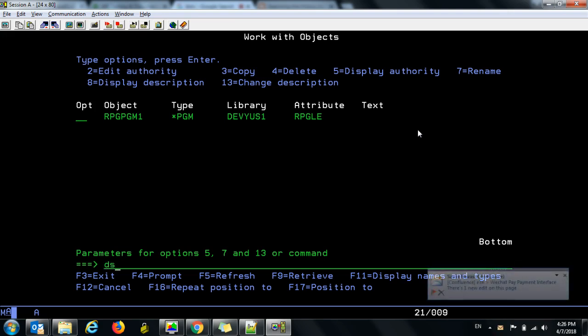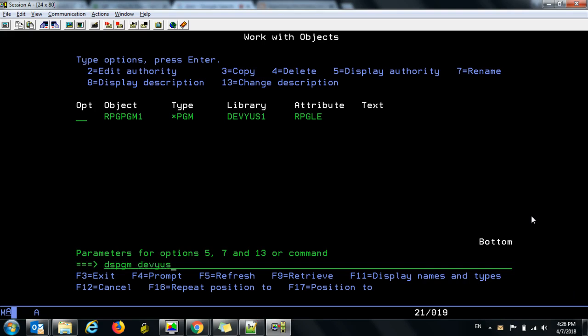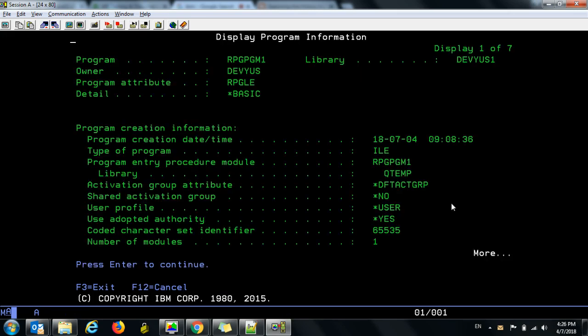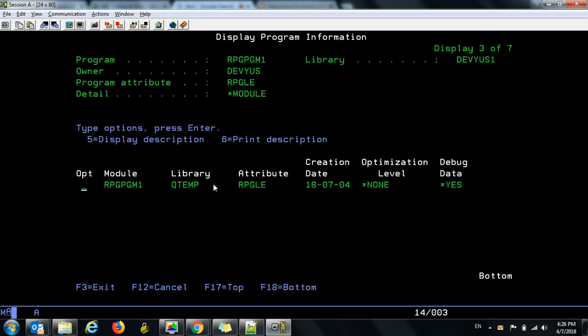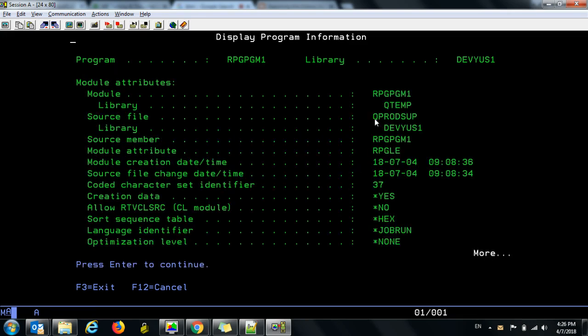It's just display PGM. You can put display PGM, dev1, then the same RPG PGM1. This will show what went wrong here. Display PGM, DSP PGM, will give more information about that particular object, or about the program. If you press enter, you can see this, and from here you can press 5 and go inside. Here you will be able to see the source.